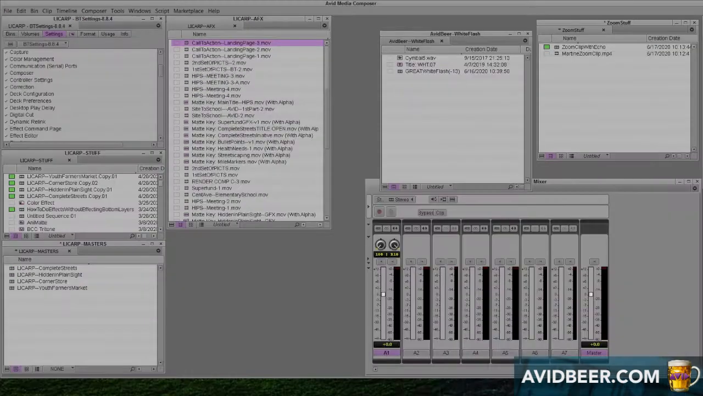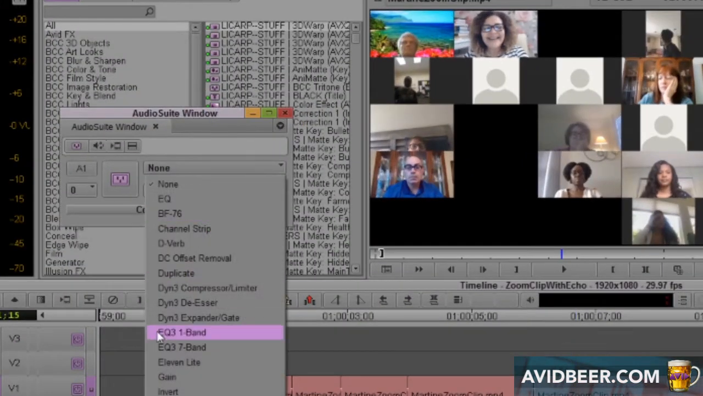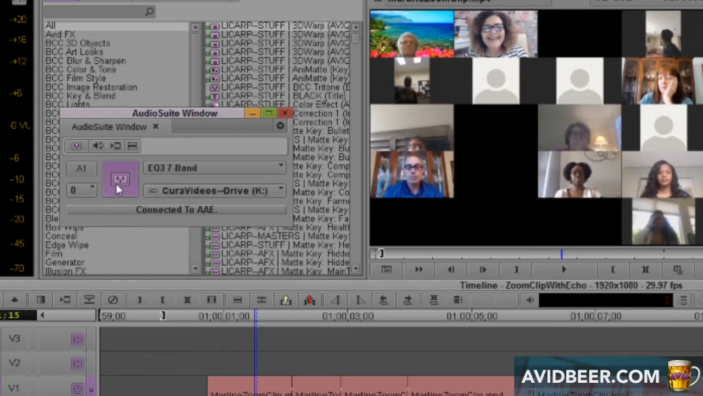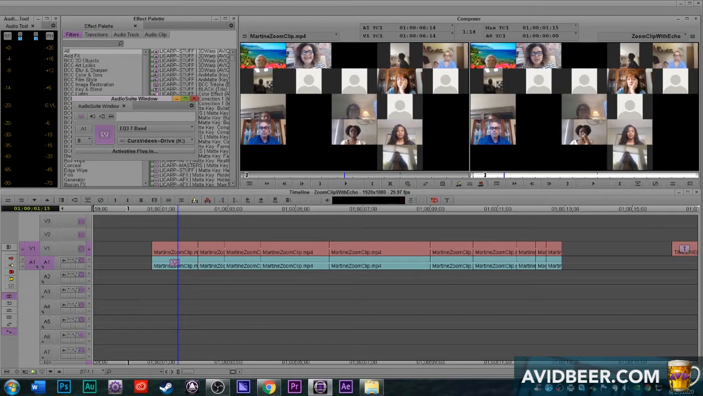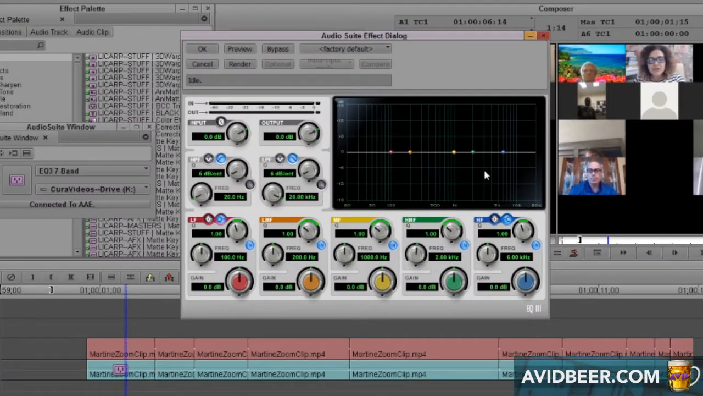Let me bring that over to my other monitor here. What I used was the one called EQ3 7-band. In Avid, you click this button to activate the plugin, and it gives you this dialog box. And as a non-audio person, what the heck is this? What are these sliders? It's overwhelming. But what I have learned is this area right here lifts or lowers frequencies.